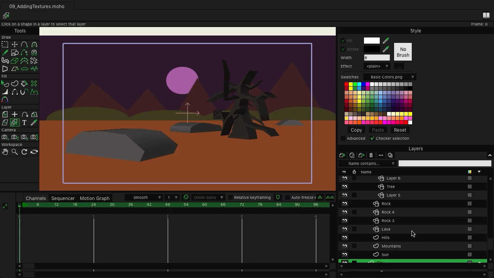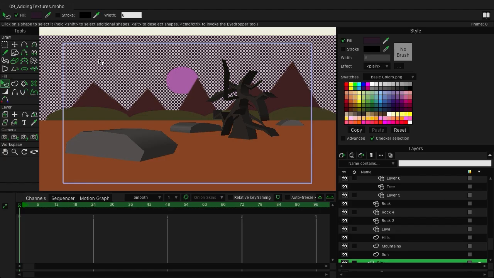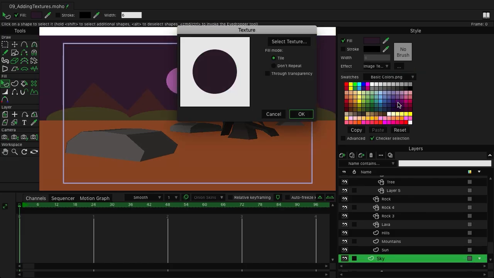We'll start with the sky. You can use the layer selector to select a layer if it's easier for you to do that. And once the sky is selected, come over here to the Select Shape tool and then click once on the sky. Now, you'll want to look at the Style panel, and under Effect, we have Image Texture. So just go down and select that option. And here we have the ability to click Select Texture.